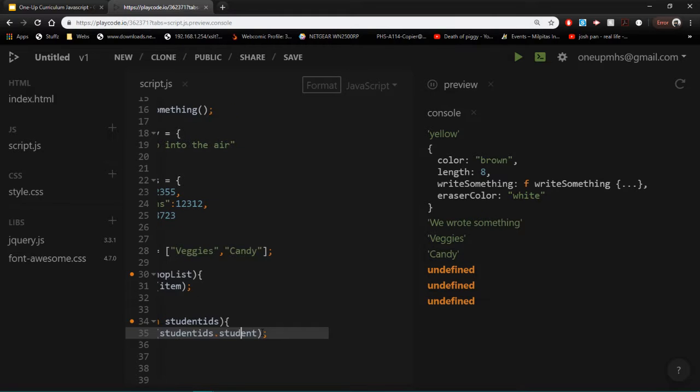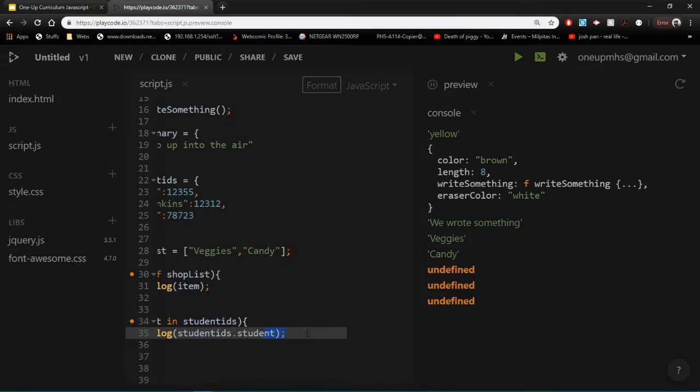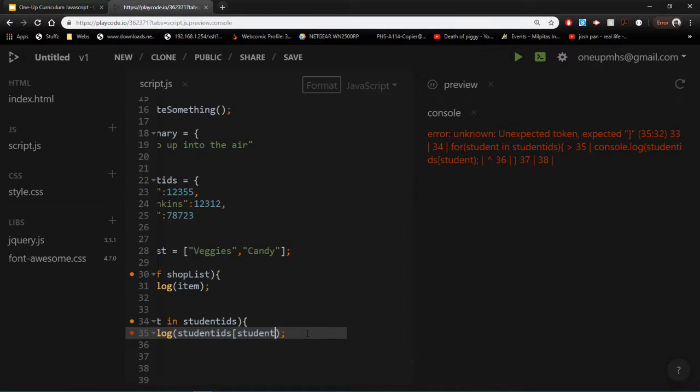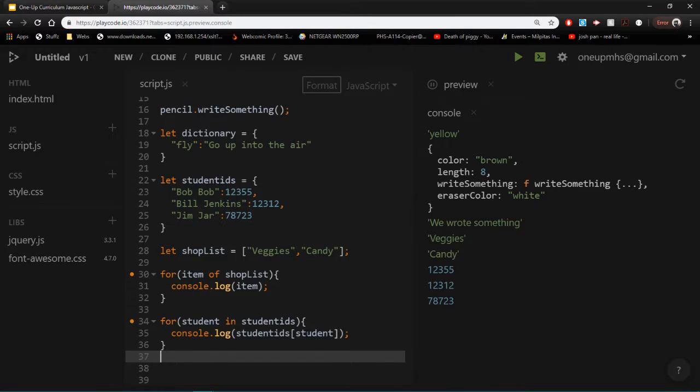Why can't you use the dot here? You don't have quotation marks. Well, that's because student evaluates to a string, as in student becomes a string. So if we use square brackets here, it's fine if we have a string in there. You're supposed to have a string in there.